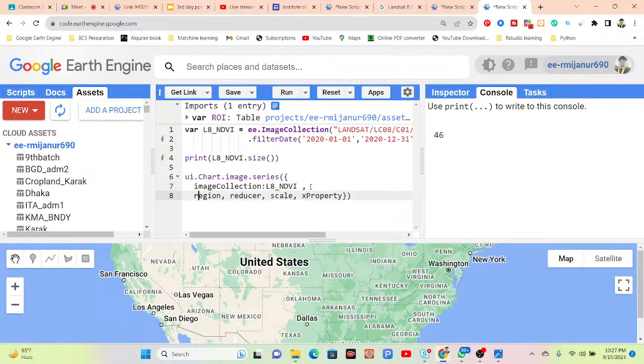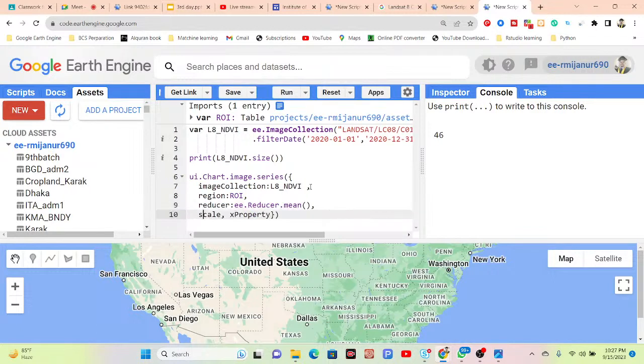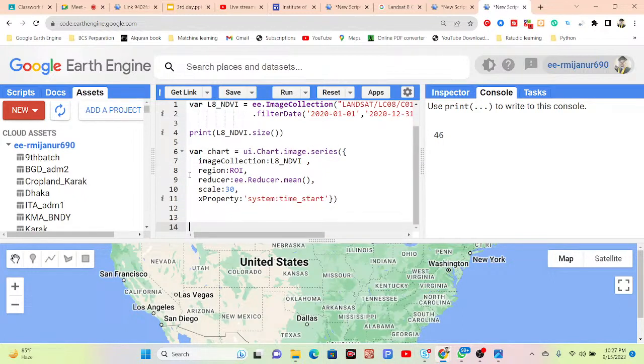Region is our boundary, the ROI. Reducer: I have to calculate the average NDVI, so ee.Reducer.mean. Scale is the resolution, 30 meters for Landsat. Then xProperty is system:time_start. So now all of those things are stored in the variable chart, and now just simply print.